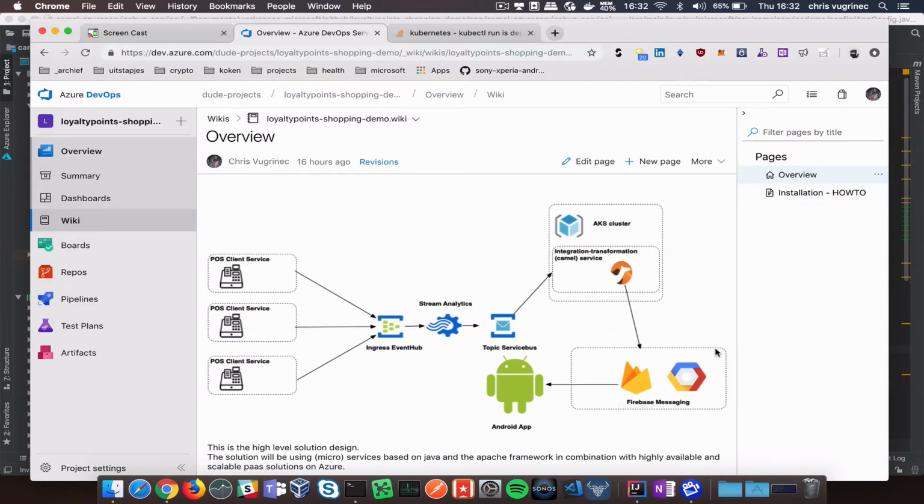Good day everyone. So today I'm going to show you a demo which I created, and this demo is made publicly available to the Azure DevOps project. And basically you can set up this whole infrastructure and this whole solution within 1 hour because everything is automated with Terraform and ARM templates.